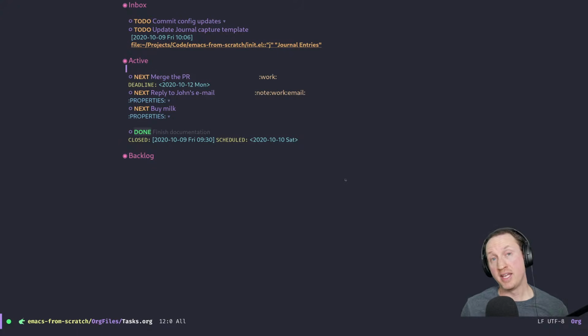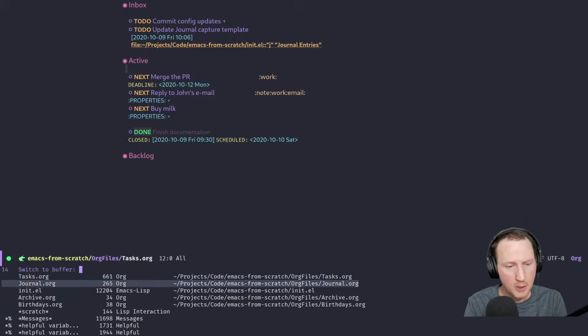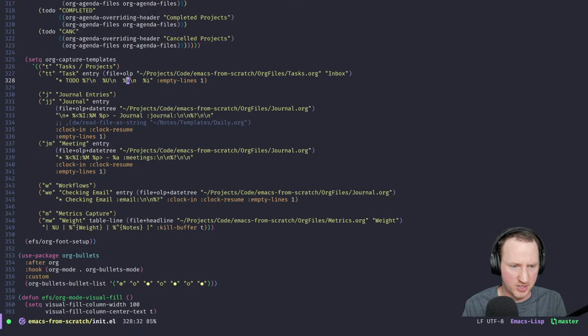You can also add entries to a table. So if you're trying to track things like your weight, blood pressure, or how many glasses of water you drink per day or something like that, you can also make a capture template for that. So if we go down to the metrics capture section that I defined here and look at weight, if you just use table syntax, with the pipes to define the columns, then you can make a table entry.